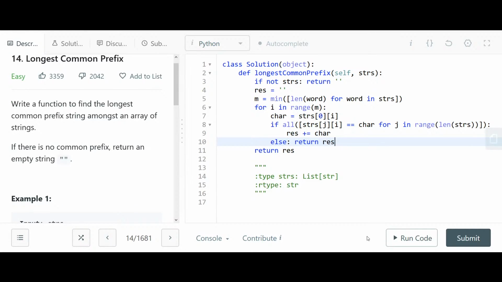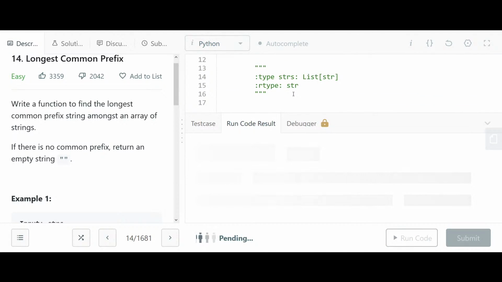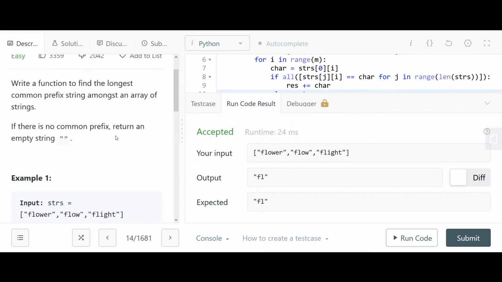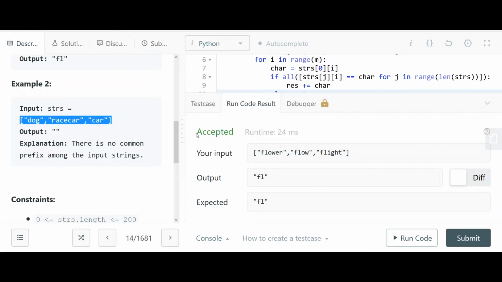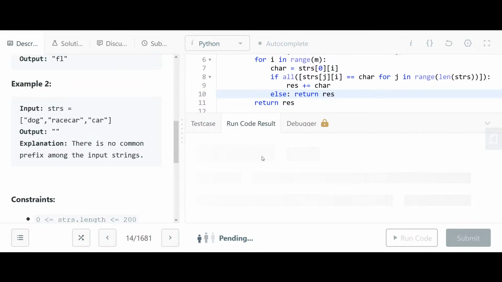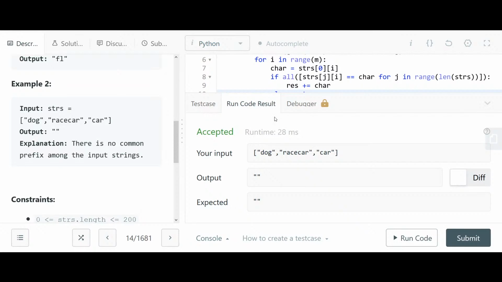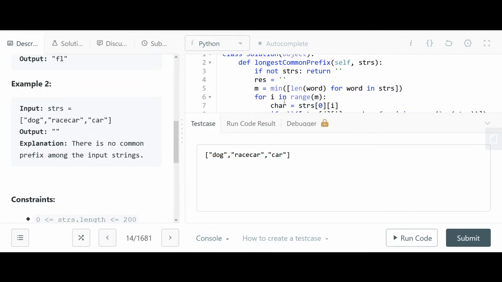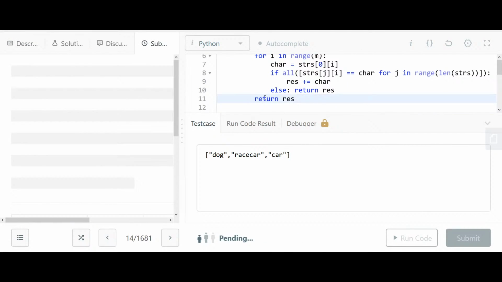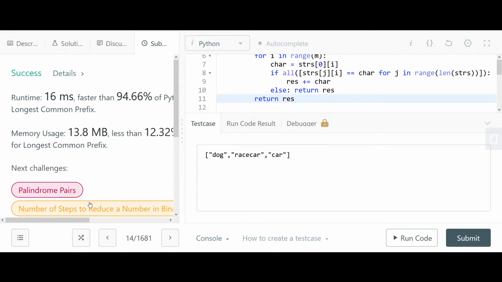Okay, so now let's run this to see how this works. Okay, it gives me what I expect. Now let's try this. Okay, so I get the empty string. All right, so this should work. Let's submit it and see. And there we go. All right, so that's the first problem.